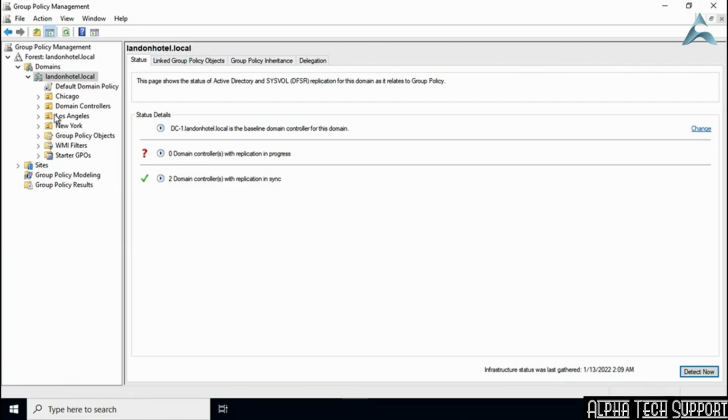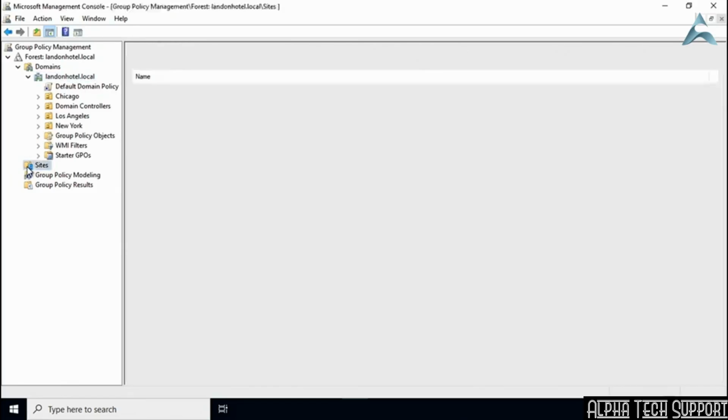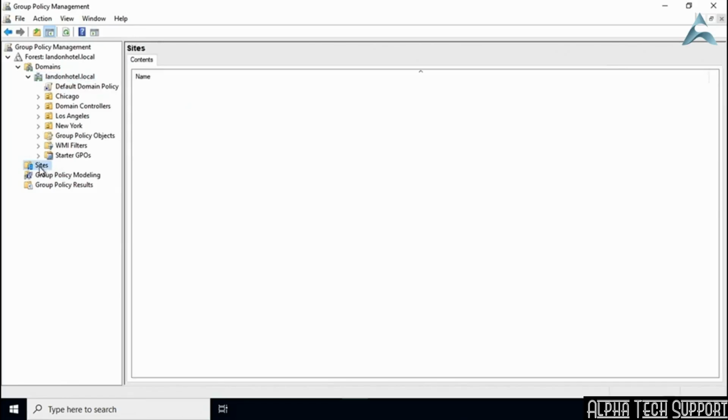You can link a GPO to a site. If we had any sites, which we don't, we would be able to see them here, and then we would be able to link a GPO to that site. And the third type of container that you can link a GPO to is an organizational unit, which we can see within our domain here.